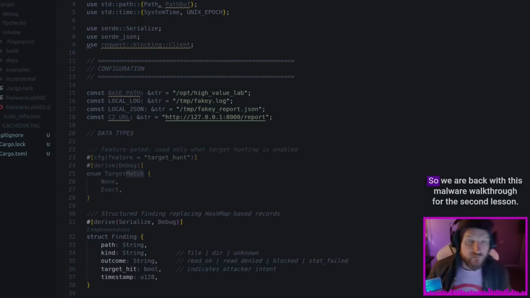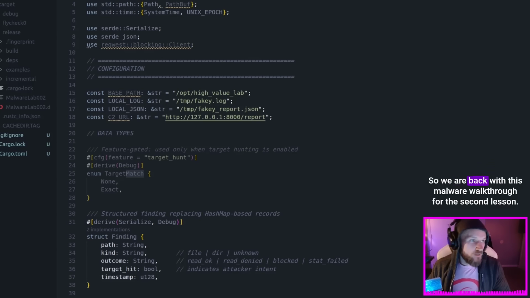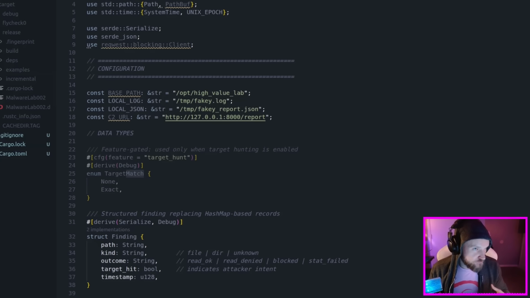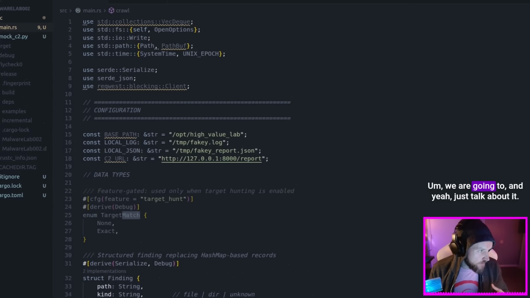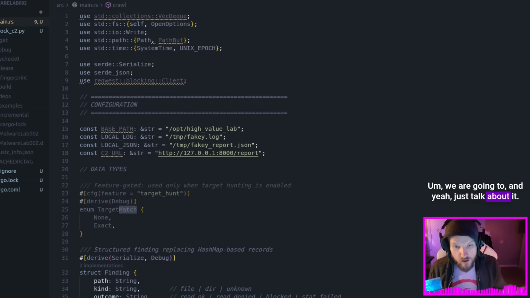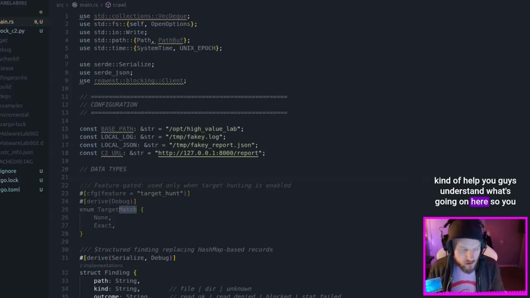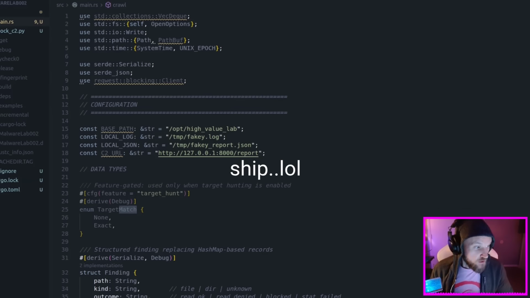All right, yo. So we are back with this malware walkthrough for the second lesson. Today we're going to go through the code base in some detail. We are just going to talk about it. I'm going to point out some of the interesting parts to help you understand what's going on here, so that you can use it in your own projects, right?